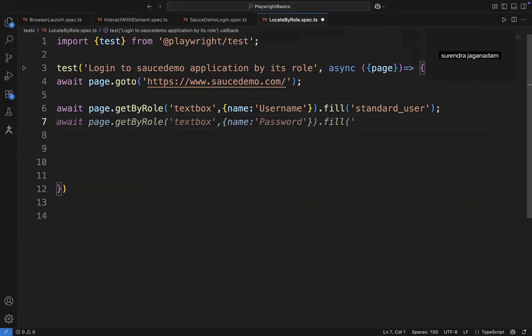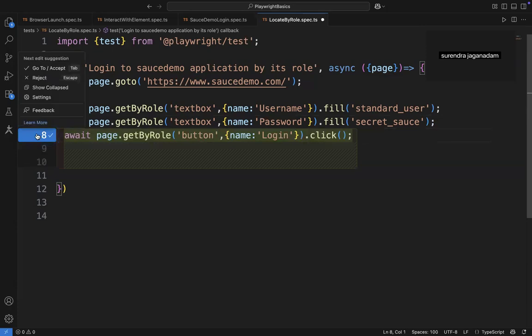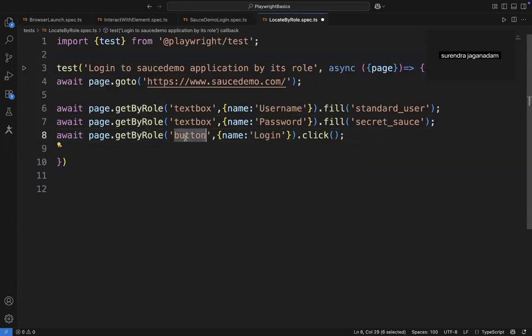The same way, whenever I press enter, my copilot is prompting me that there is a next text box which is a password, you just need to fill it. Of course, press the tab button, so it is entering that perfectly. And then the next one is another login button on that particular screen, which is a button type. So here, await get by role, and it is a button.